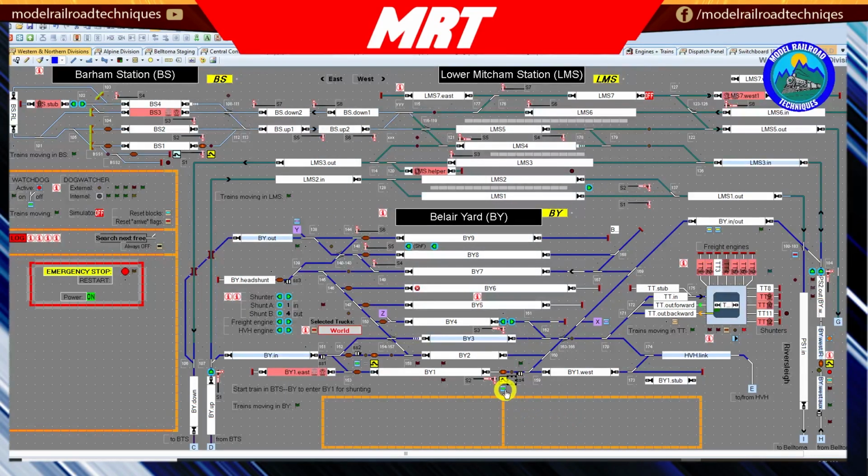So if this button here is in the on state, and the on state looks like that, what it'll actually do is, if it goes through its uncoupling sequence, the Kadee Dance, and we get a successful separation from locomotive to wagon set, an automatic schedule will then go off to the turntable as discussed.